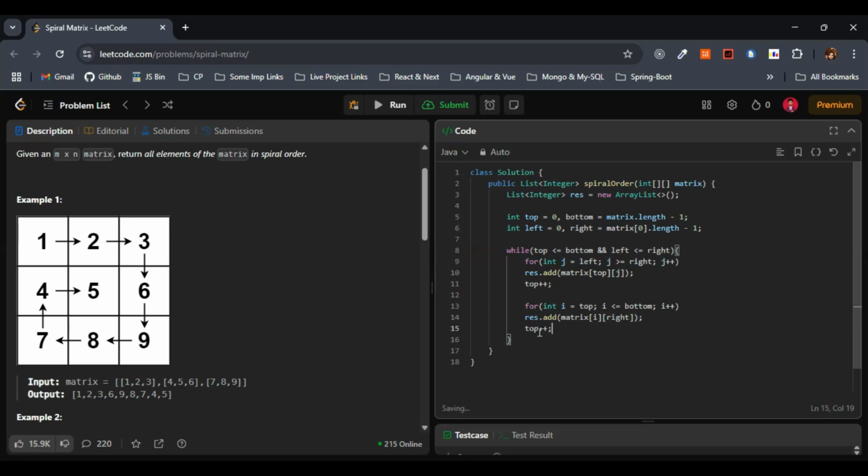This is fine. So in this case we have to move the right boundary inward. So let's decrement the right. I'll just go with decrementing the right. This is fine. So this is it for top to bottom on the right column, right?